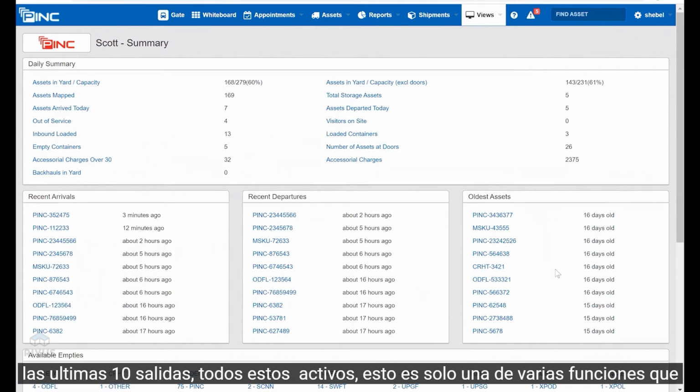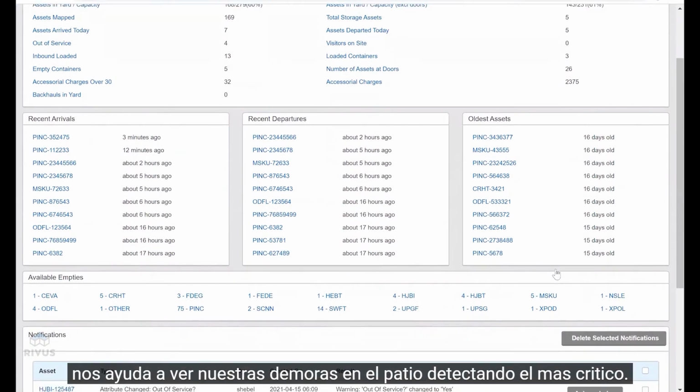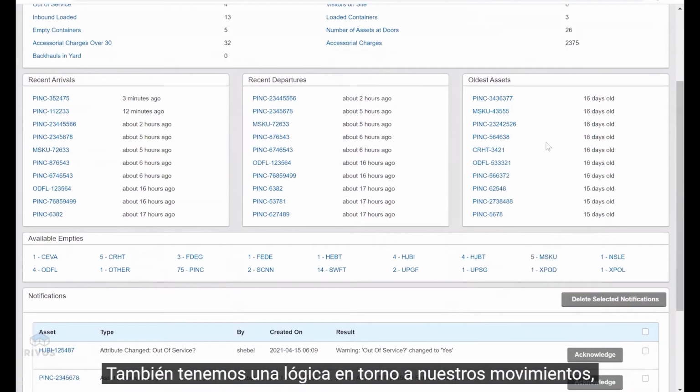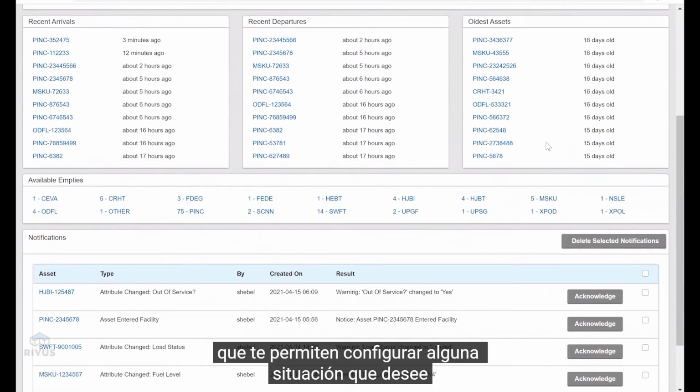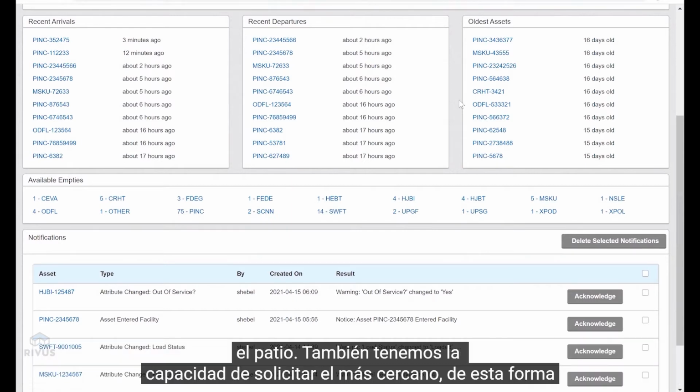This is just one of many areas where we're going to show aging in the yard. And again, that helps us with our detention and demurrage to understand what's the oldest in the yard. We also have logic around our moves that allow you to set a situation where you want to make sure anytime we call for an empty that we get the oldest in the yard. We also have the ability to do the closest.